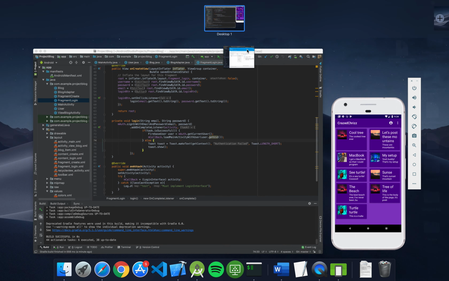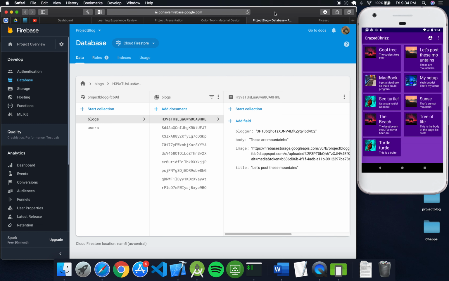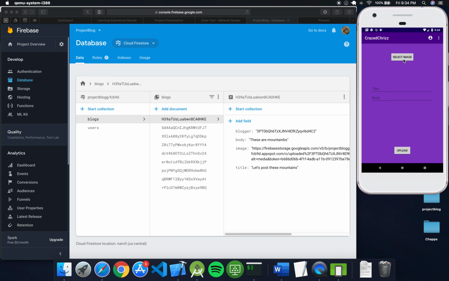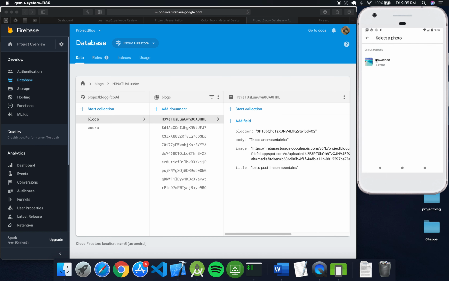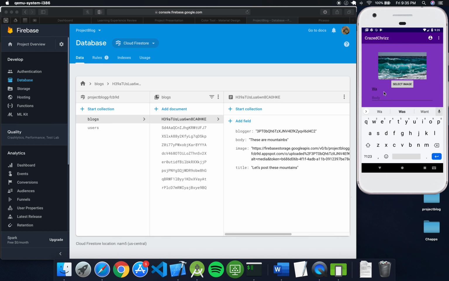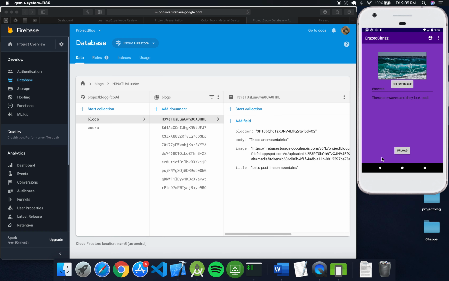So let's demonstrate the real-time nature of the application. So I'm going to go back over here, create a blog, and I'm going to select an image. From the images that I didn't see uploaded yet, I don't believe I saw the waves, so I'm going to title it Waves, and give it a body of these are waves, and they are cool. So I downsize, hit upload.